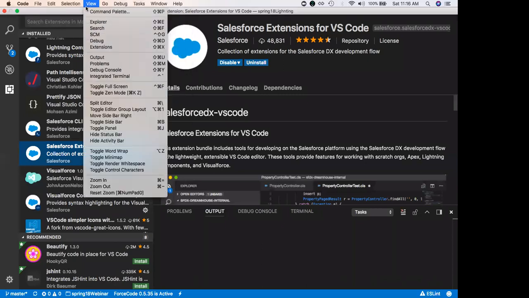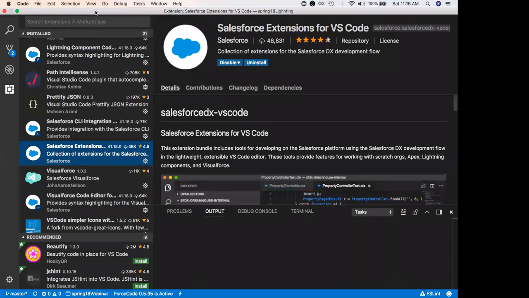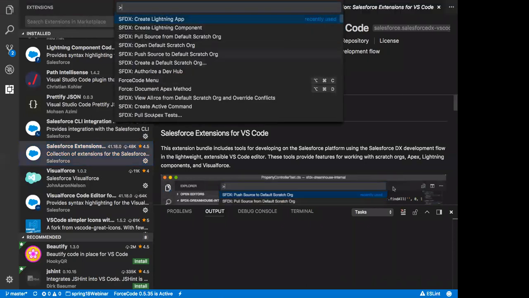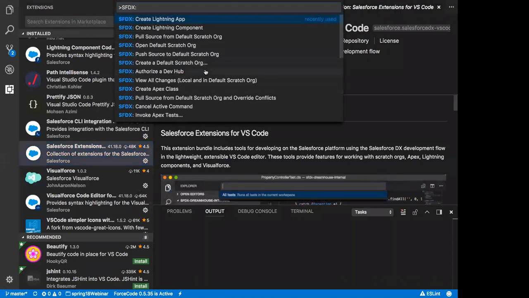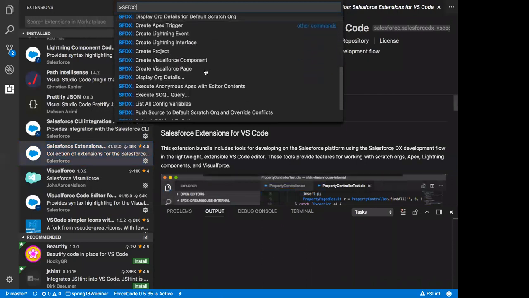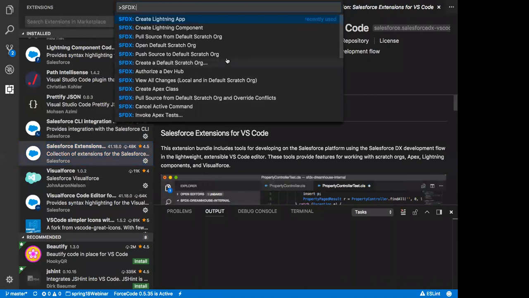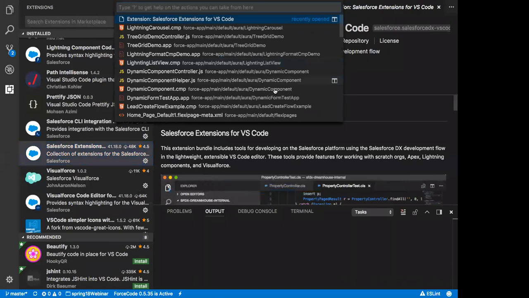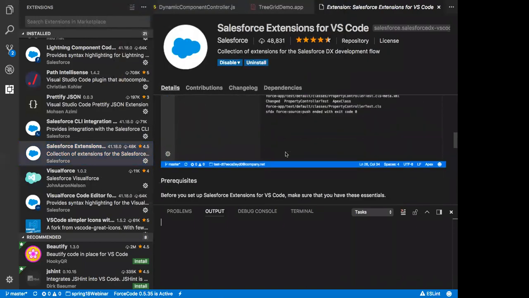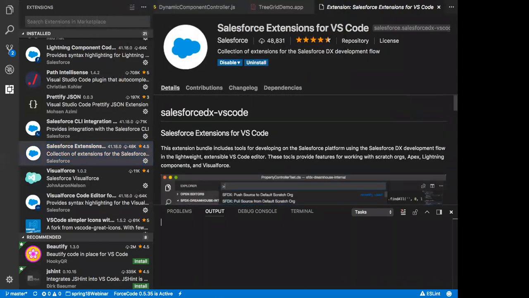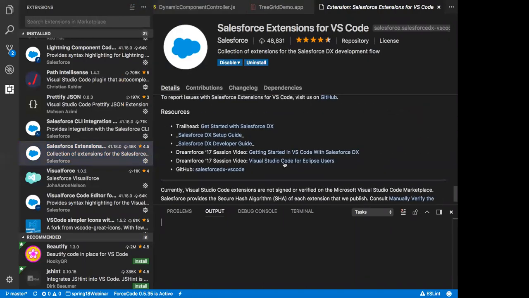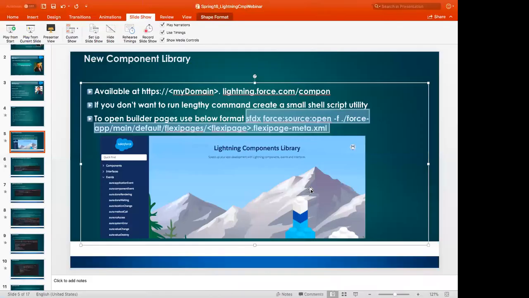What it provides is SFDX commands. You can authorize a dev hub, create a scratch org, create an Apex trigger, refresh definition, run the debugger, a lot of cool things that you can do directly from the IDE. You can refer to the documentation here on how to set it up. There are some Dreamforce sessions as well. You can refer to them too.